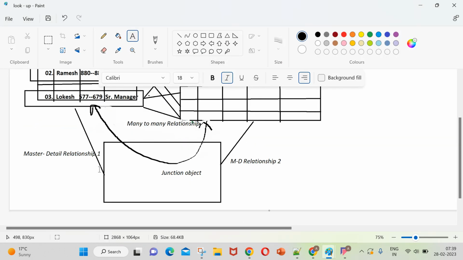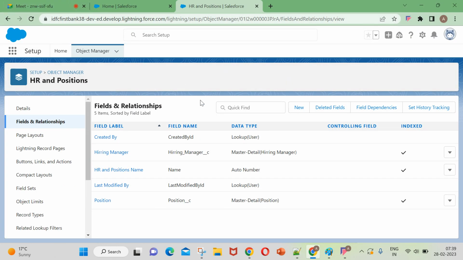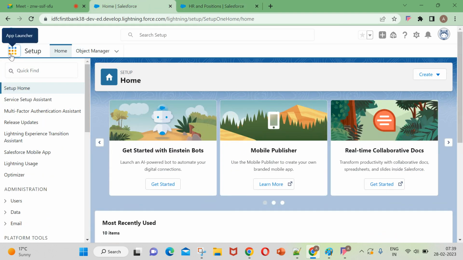Okay, our configuration is also done: creating a junction object and having the master detail relationship with the two parent objects. Everything is fine. Let's go and test it. Okay, this is how we can create a many to many relationship. Let's go to the UI.